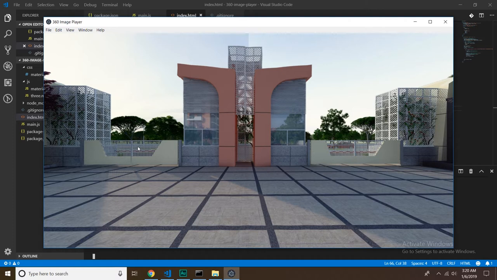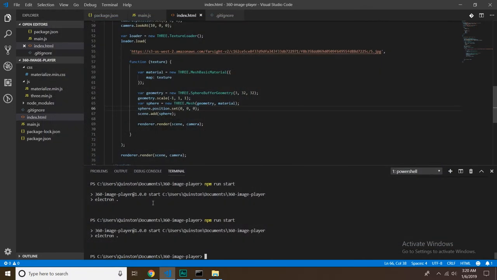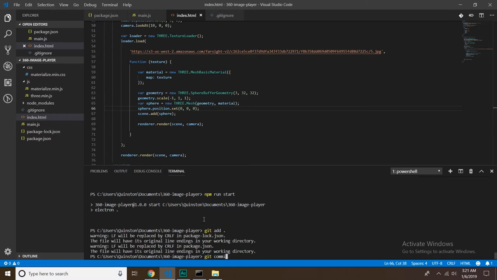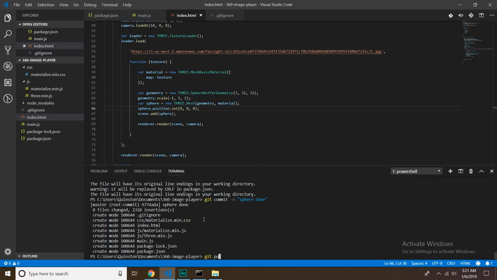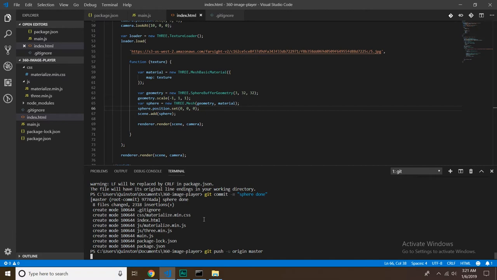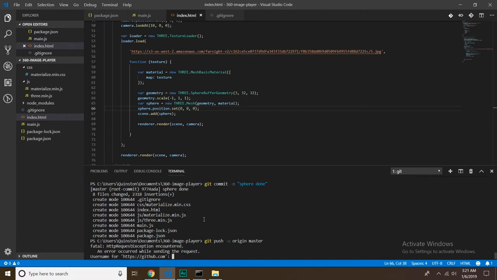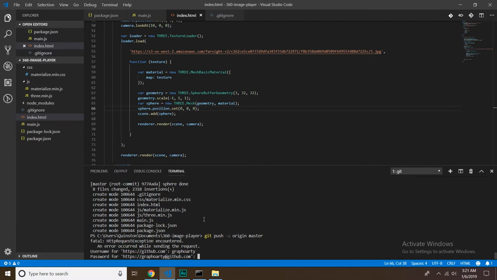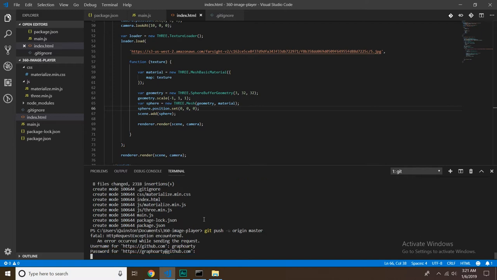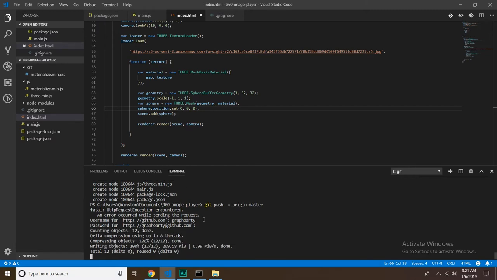Done. Okay, the next thing that we're gonna do is save this entire file because we don't want to lose it. Git add dot, git commit minus m, sphere done. And then you have git push minus u origin master. So we're gonna sync our files basically. And I'm gonna write my username and my password. You can do this on your own too, it's fine. Yeah, so everything is synced online and now we can go ahead and start using something different.